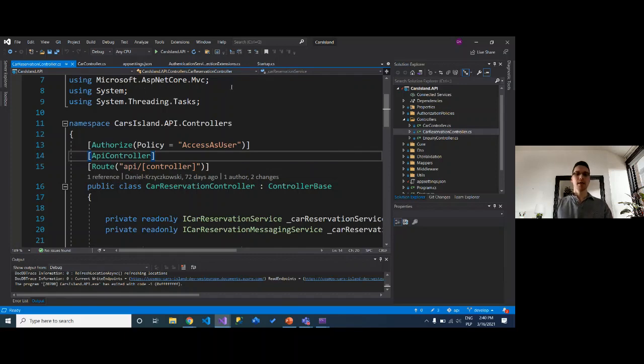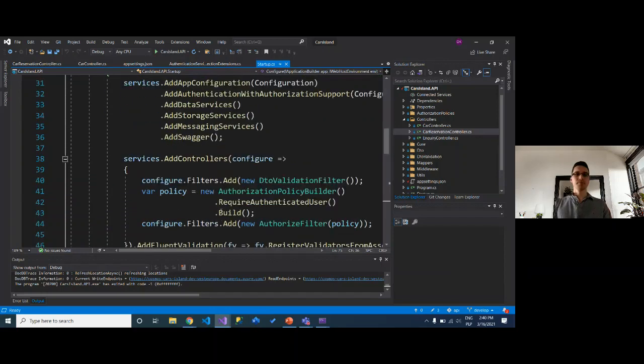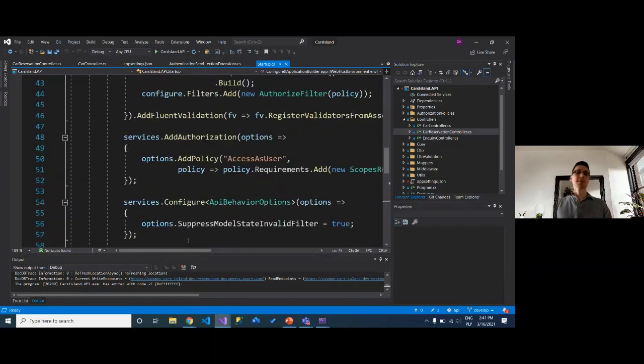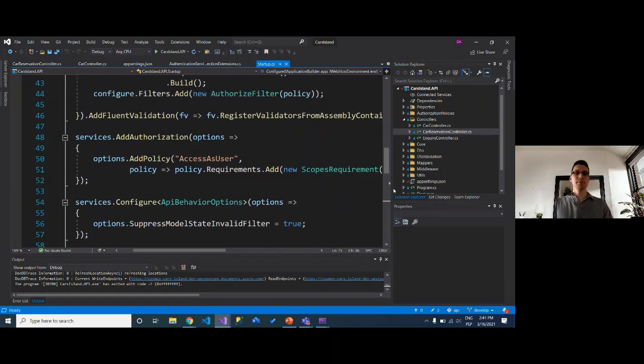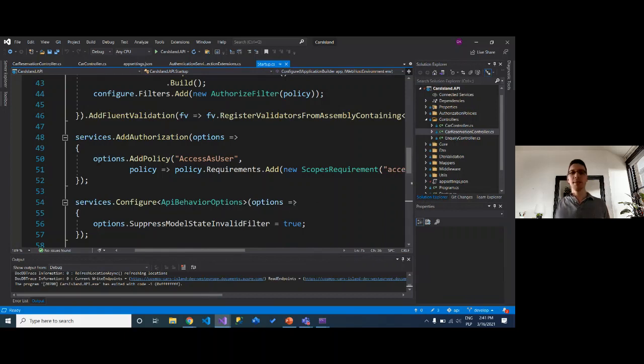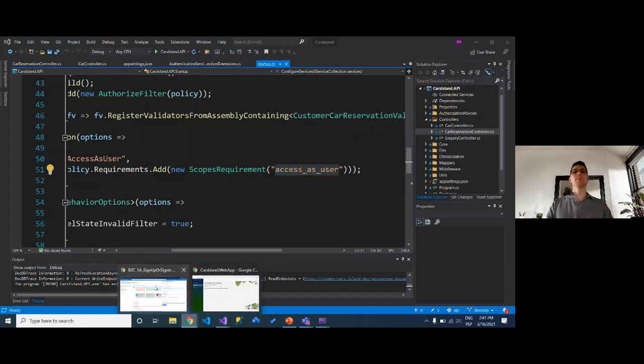Now if I get back to the startup class and scroll down, as I mentioned, this source code is available on GitHub, so I really encourage you to check the details of the implementation because we do not have enough time. But as you can see, here I have the services.AddAuthorization, and here I have this policy to check whether the access as user scope is passed in the access token. And how to do it and how to include this scope, let me show you.